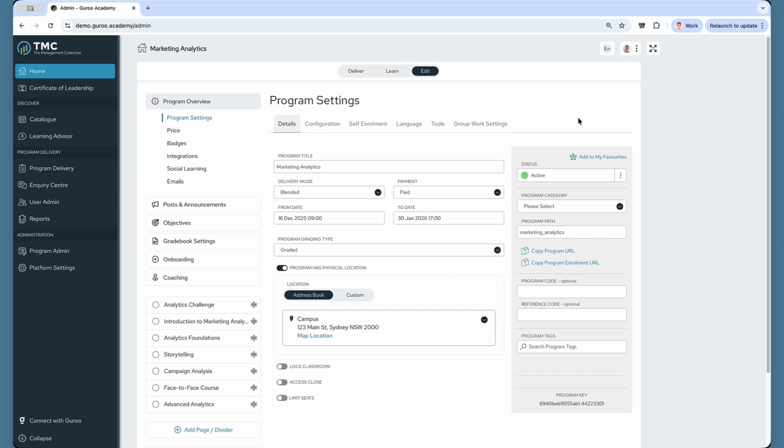Under Program Settings, you'll find a few different tabs where you can configure your course. Here you can add in your name, the delivery mode, whether it's a free course, a paid course. There's also a no payment required option. That might be useful if you're running in-house programs, for example, where they may be free to the learner, but they're not entirely free to the organization.